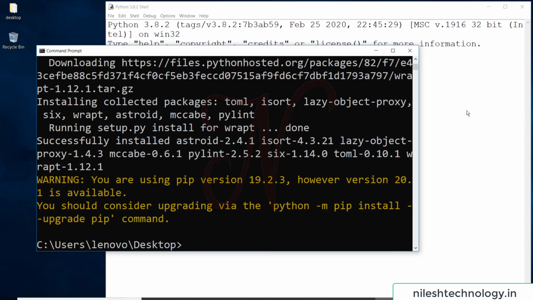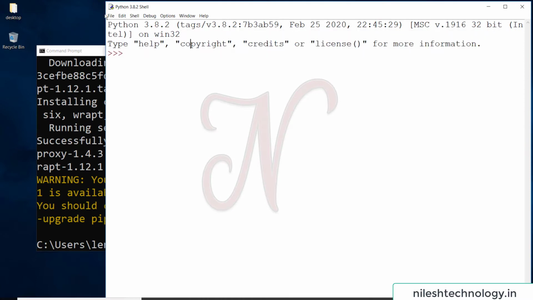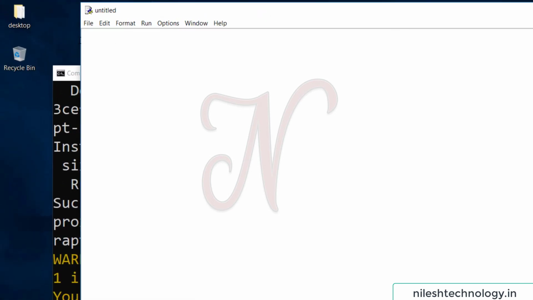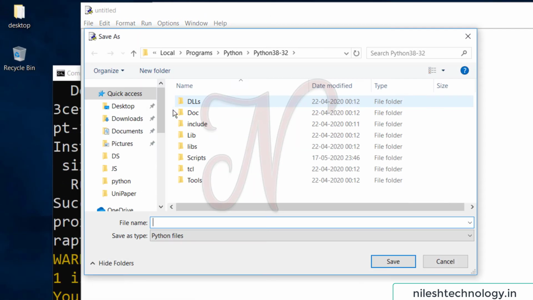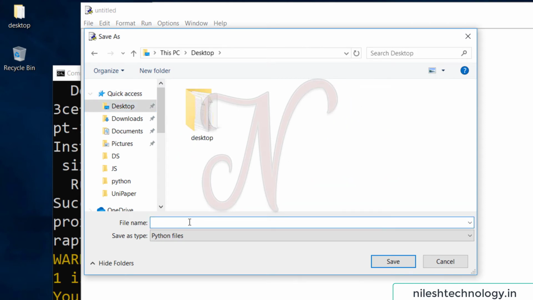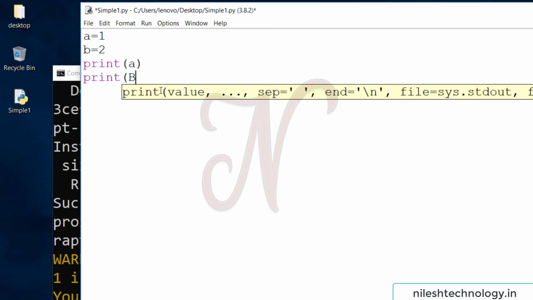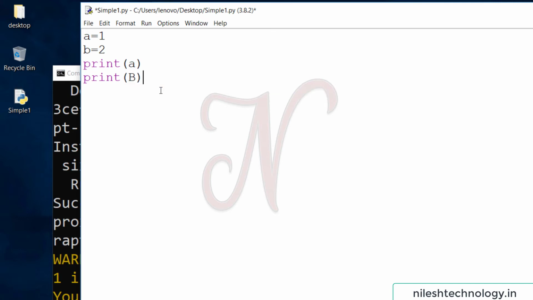Next we create one file. This is your Python IDE tool. Here, File, New file, and save this file on the desktop. My file name is Simple1.py. Here we declare some statements: a equal to 1, b equal to 2, then print a. Then print b. Here, by mistake, if you type a capital B, see what happened. We save this code with Control S.